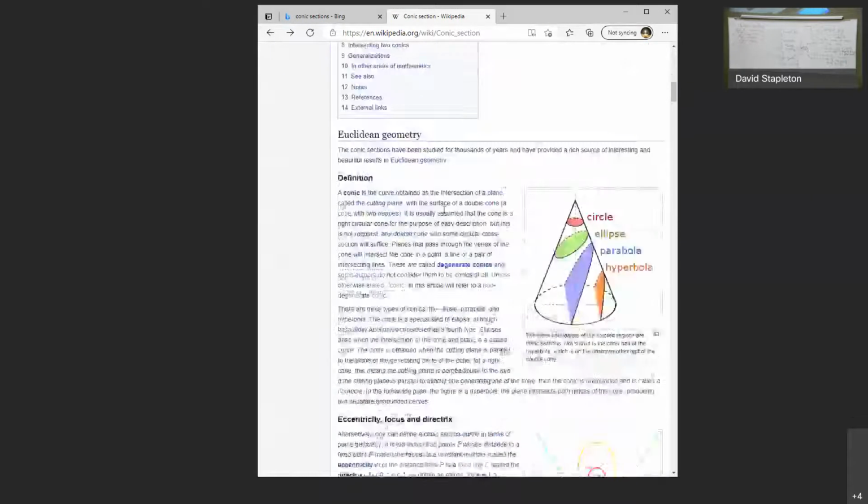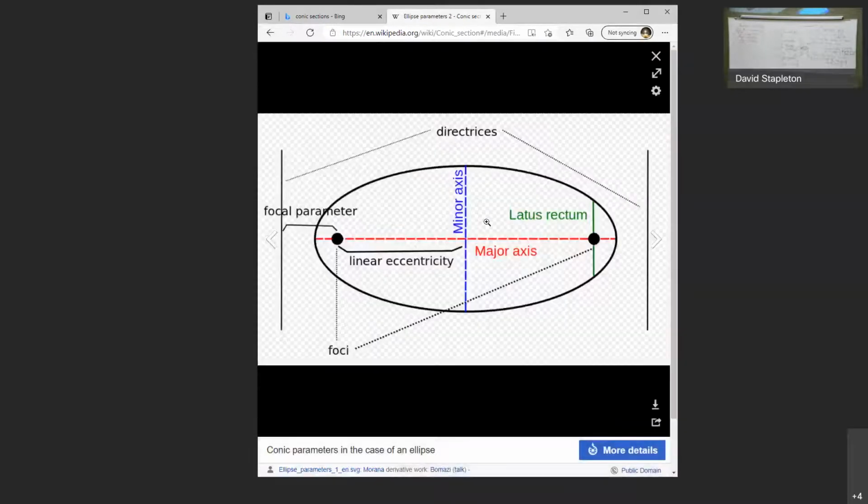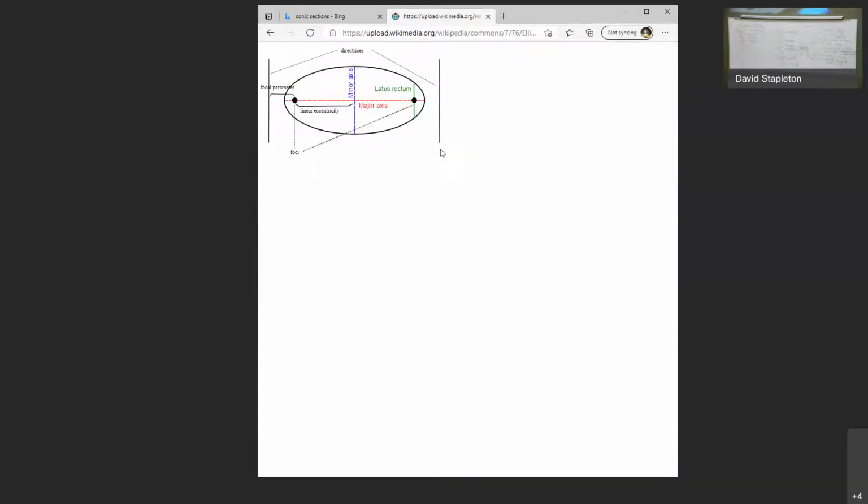And there's lots of other cases where these come up. This is a very fun one here. This is the ellipse.